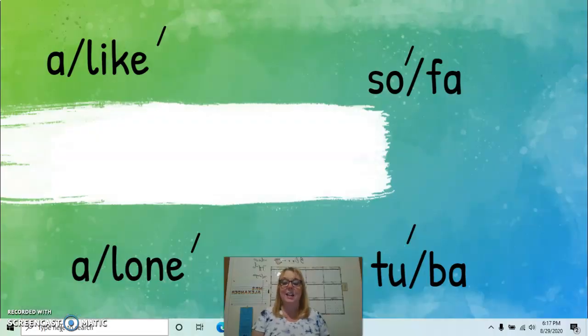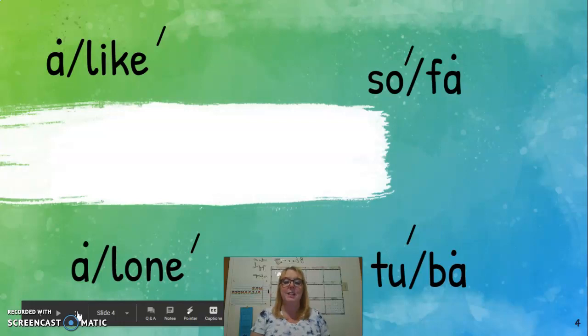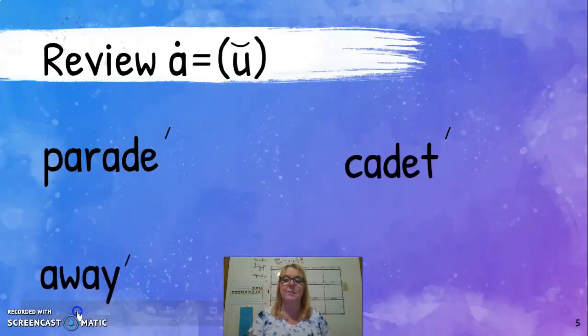The vowel A in the discovery words is pronounced uh. The vowel A in all of these words is in an open, unaccented syllable. So the vowel A will be pronounced uh in an open, unaccented syllable, and we'll code it with a dot. Let's take a look at some more words.